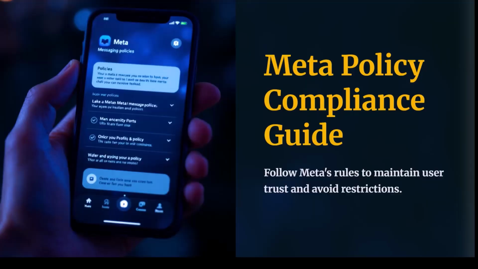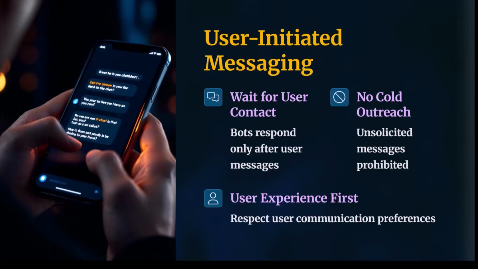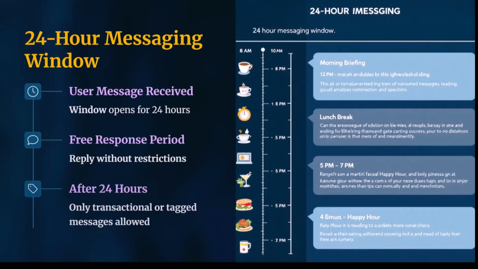Section 9. Staying compliant with Meta's policies. Meta takes user experience seriously, and that means you need to follow their rules. Here are the big ones. 1. User-initiated messaging. Bots can only respond after a user sends a message. No unsolicited outreach.